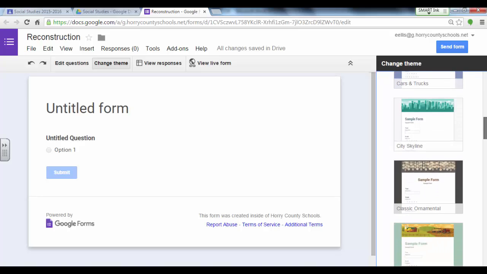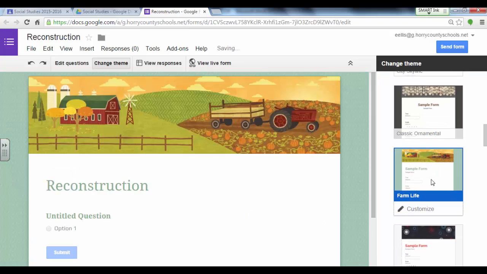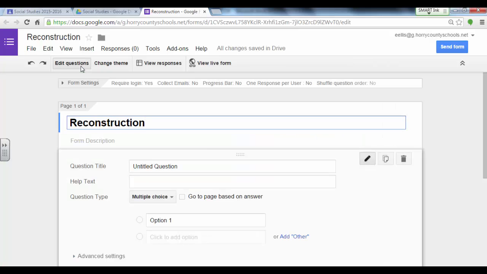Because I'm doing something in social studies, I always like to pick something that has a relation to social studies. So I'm going to choose farm life. Now I'm going to go back to the left and I'm going to edit the questions.